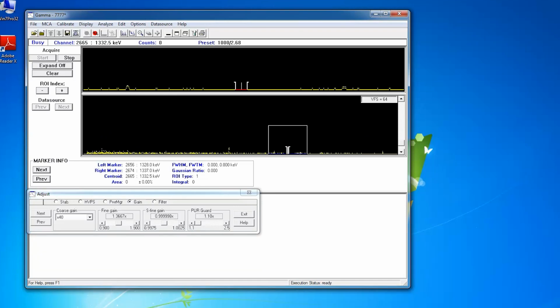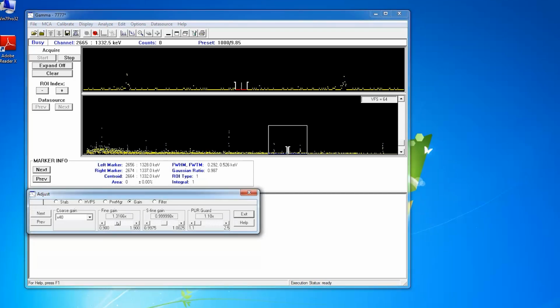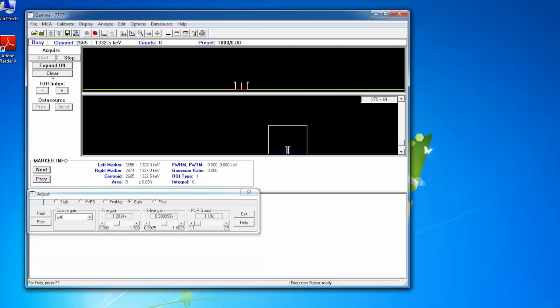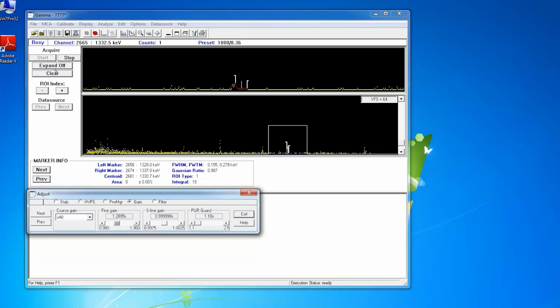For our first iteration, we will increase the fine gain value from 1.2849 to 1.3667. Clear the spectral data and examine the new peak channel location. Continue adjusting until the peak is at the cursor and our final number is 1.2890.